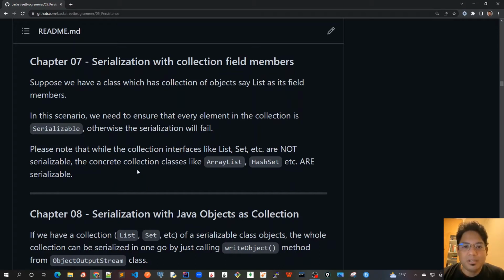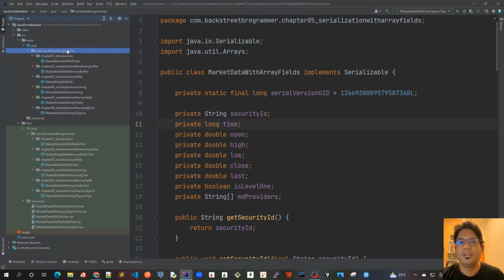Just to make a note here: while the collection interfaces like List, Set, etc. are not serializable, their concrete collection classes like ArrayList or HashSet, etc. are serializable. So let's write some unit test cases to understand these concepts further.